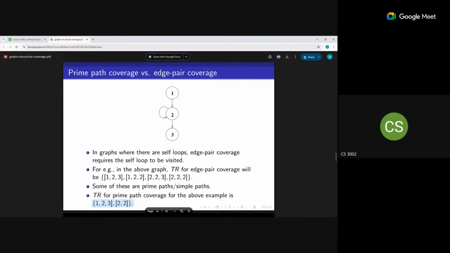So what happens is, for edge pair, what do you need? If you start from 1, I go to 2. So 1 2 3 is one edge pair, right? But I can also have 1 2 2 because edge pair coverage allows self loops. But 1 2 2 is no longer simple. Is this simple? It's not simple, right?